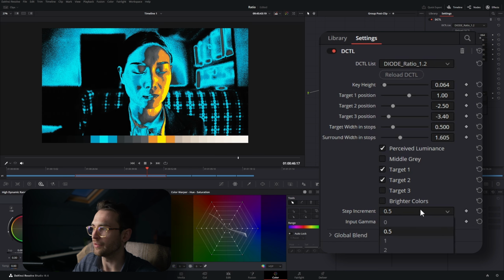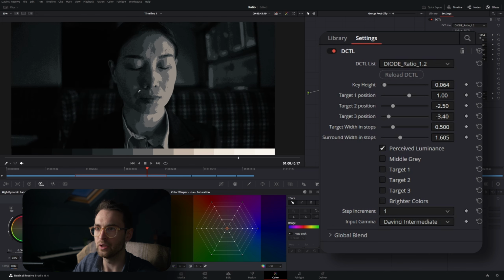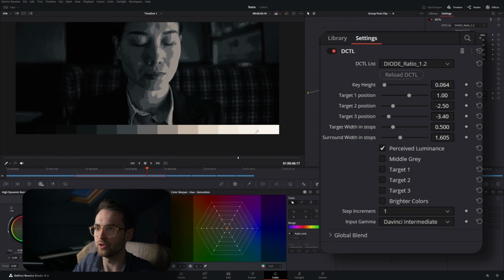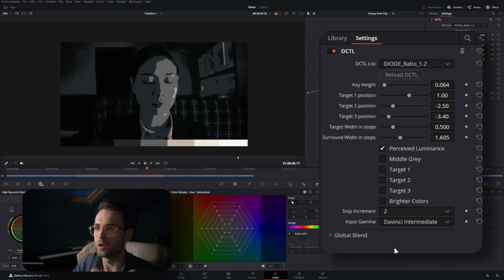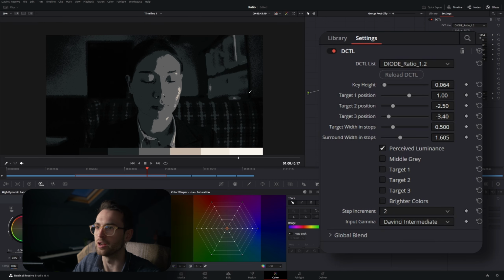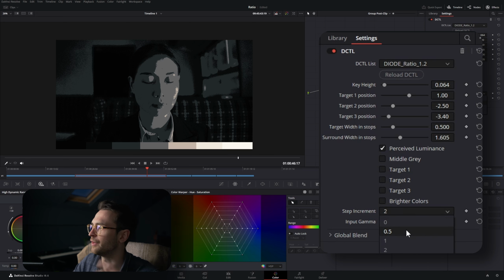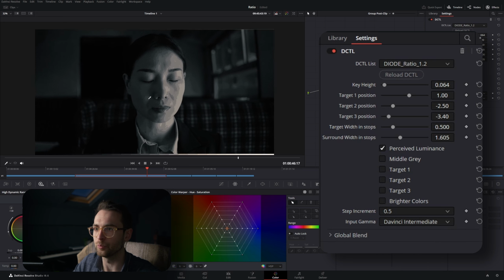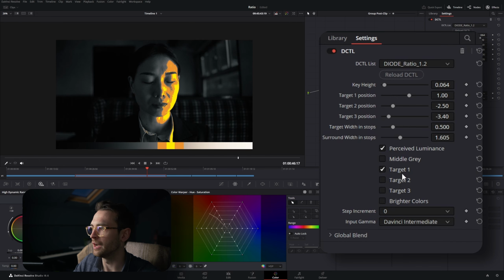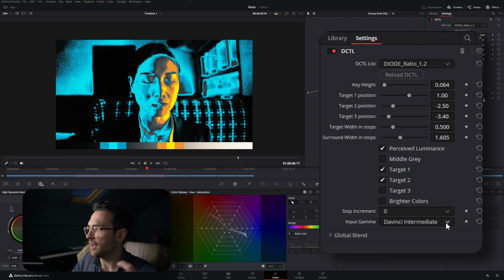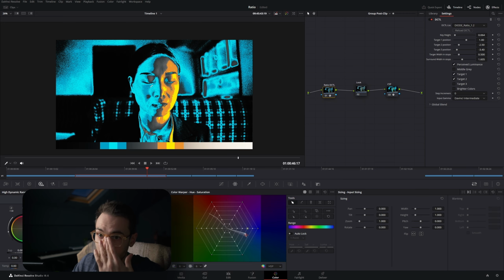And then if you set that to 1, let me just turn off the targets. You see we've divided the image into stops here, just in grayscale, and then 2 as well is getting a bit... I don't have much use for 2. In fact, I don't have much use for any of these particularly. I tend to leave it on 0, which is the default, and then just have the targets on top. And then input gamma I've already explained. So those are all of the settings. Now let's have a look at using them.